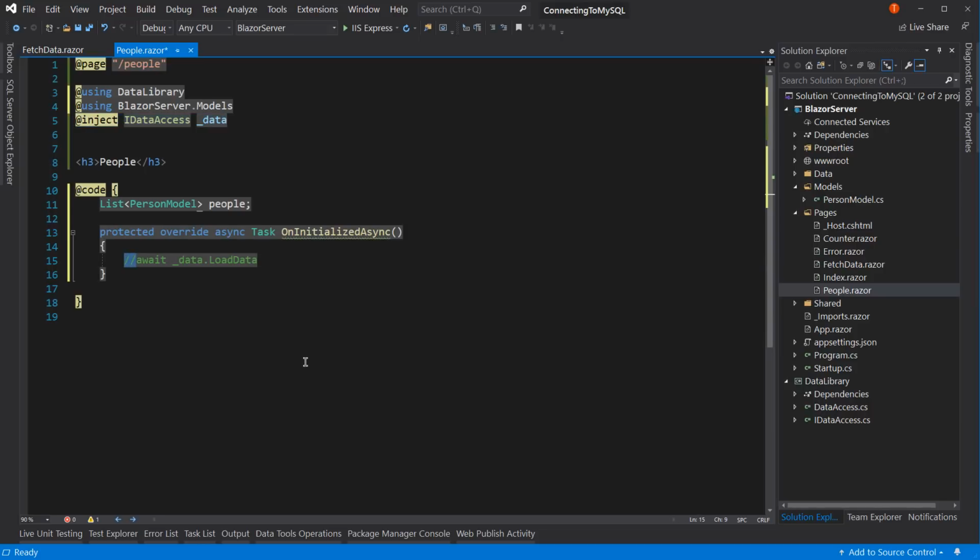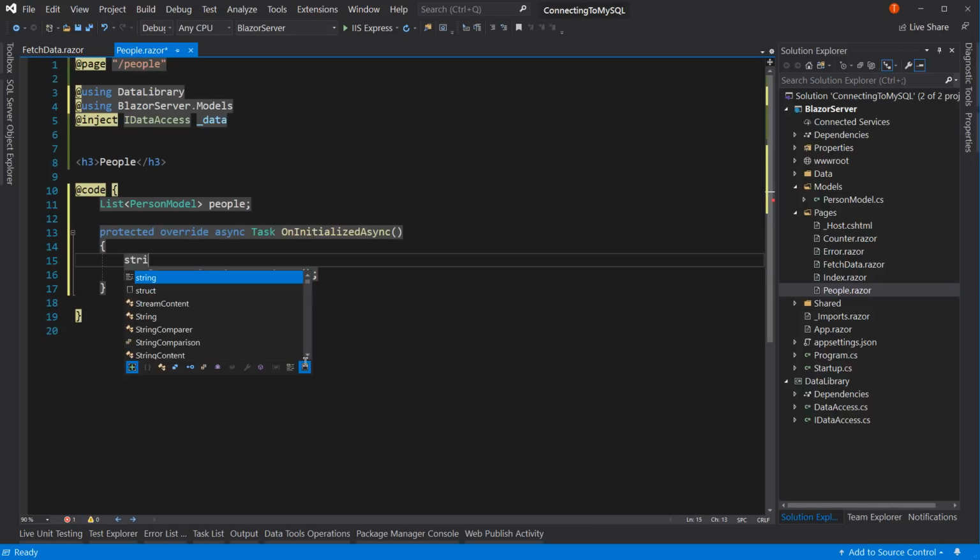So now we can uncomment this. We can say people, if I can spell it right, people equals await data.LoadData. Well, I need a SQL statement and parameters and a connection string. Okay, let's get those. So let's start with a SQL statement. String sql equals, let's start really simple. Select star from people. All right, that's the name of the table. So that's our entire SQL statement.